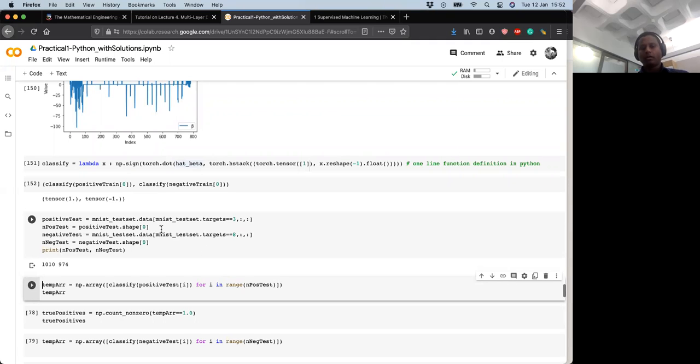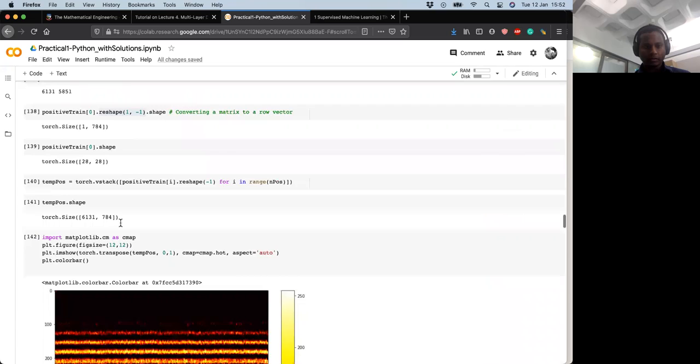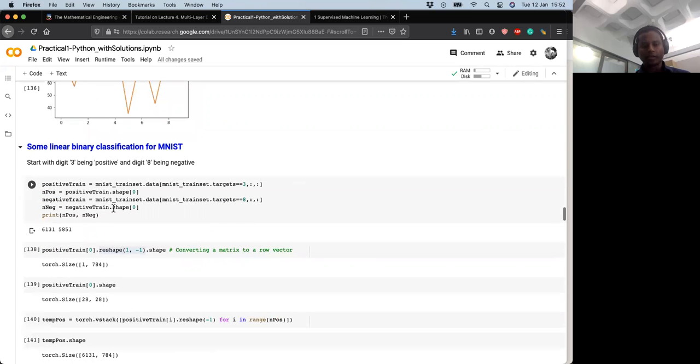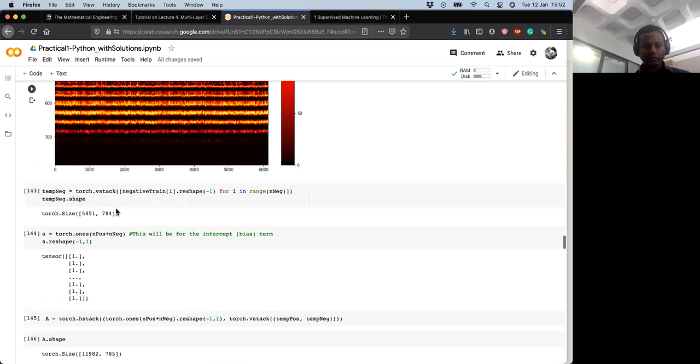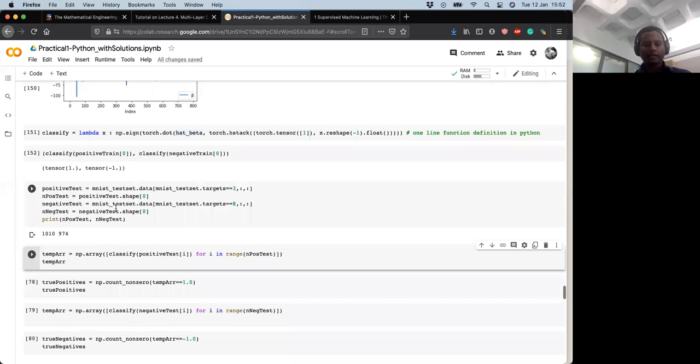So to do that, let's do this. How many are positive? Okay, this is for testing. We need to create now for testing. You need to convert into vectors just like the training set. That's what we are doing here. Just like earlier, where we created positive train and negative train, that's what we are doing with the testing also, because then we can apply these values.